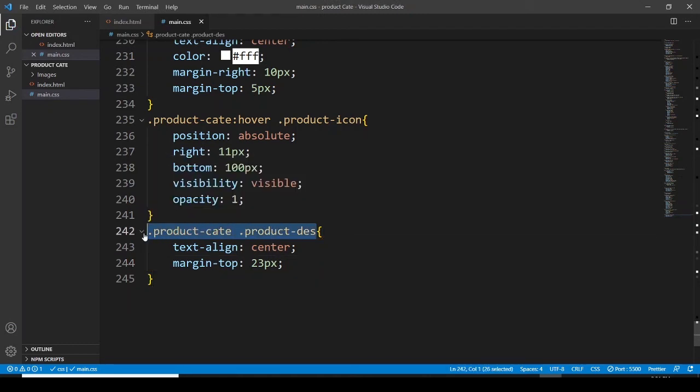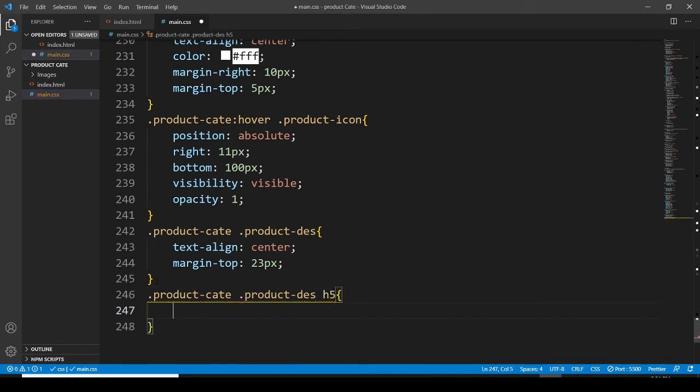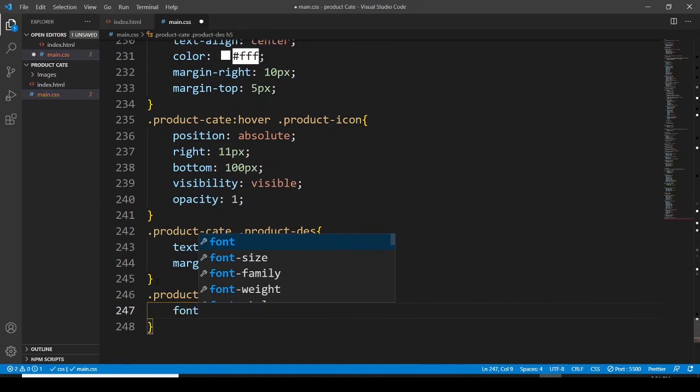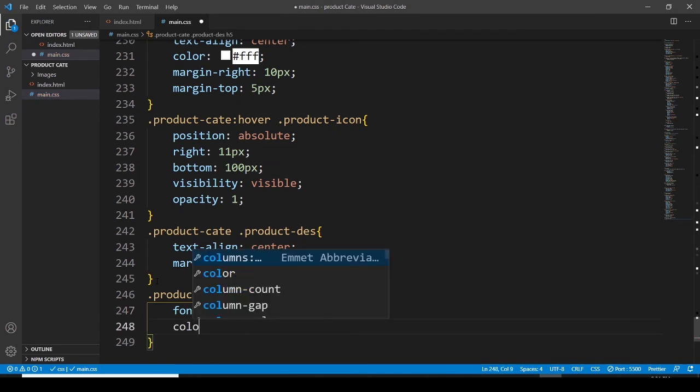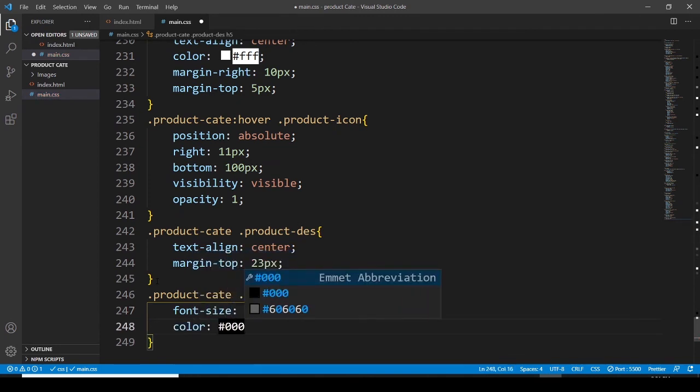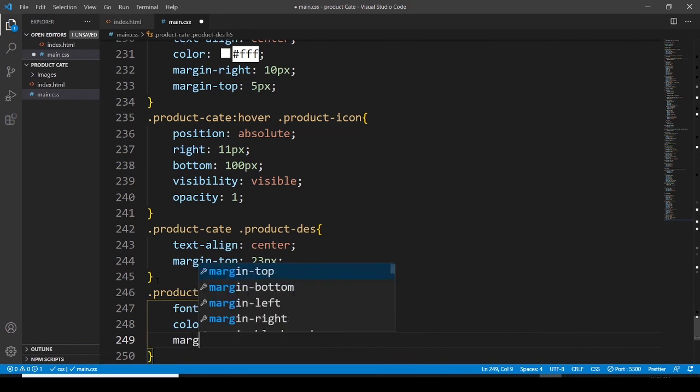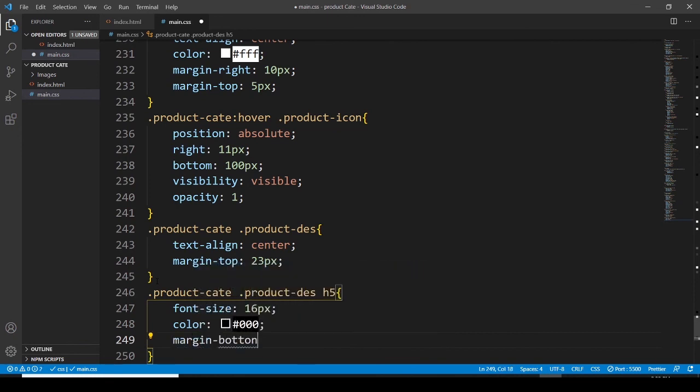Now let me copy this, paste it here, heading 5. Font size is going to be 16 pixels and color would be black. Margin bottom is 0.